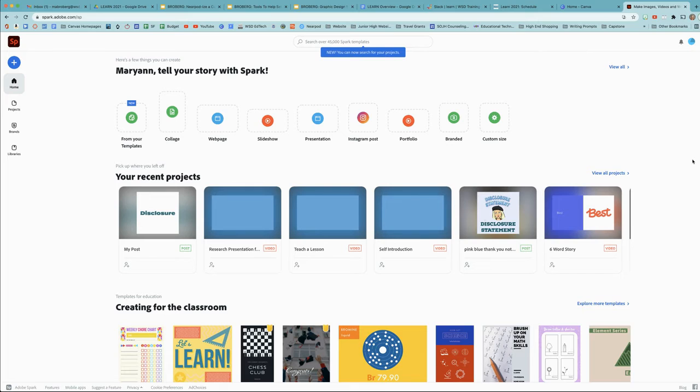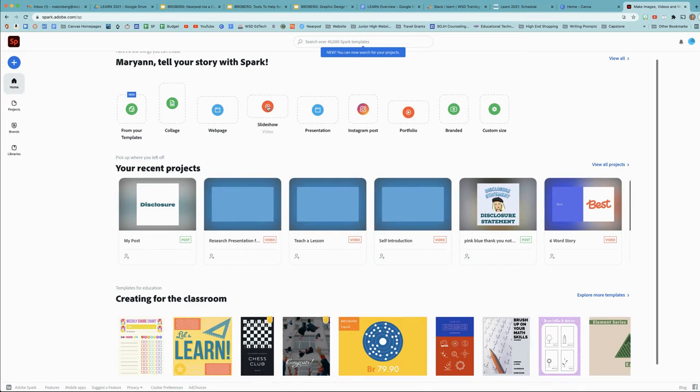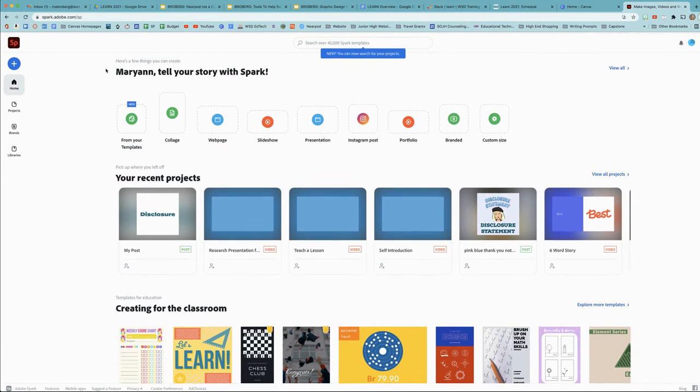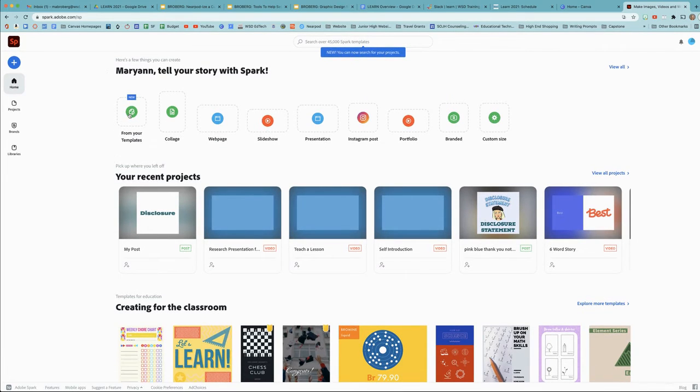This is an Adobe Spark tutorial for the 2021 Learn Conference. This is your Spark dashboard. Similar to Canva, it has different options for what you want to create.